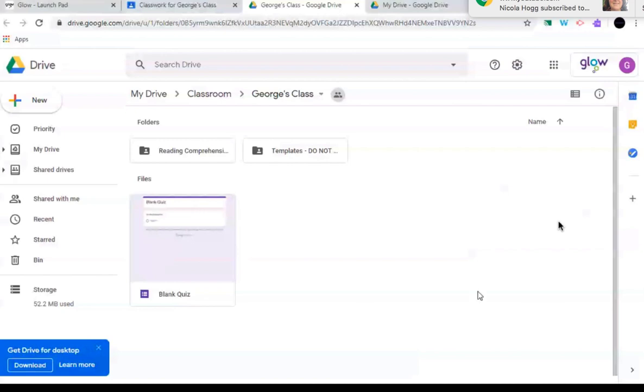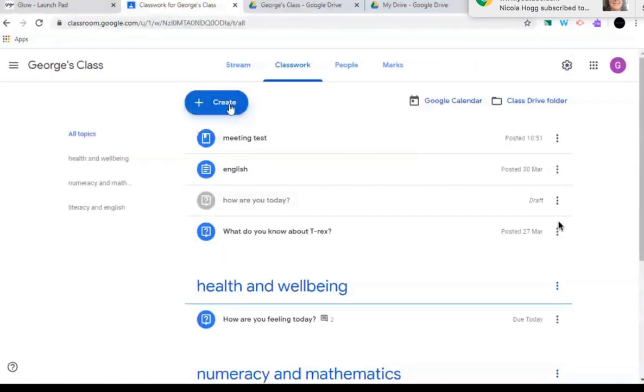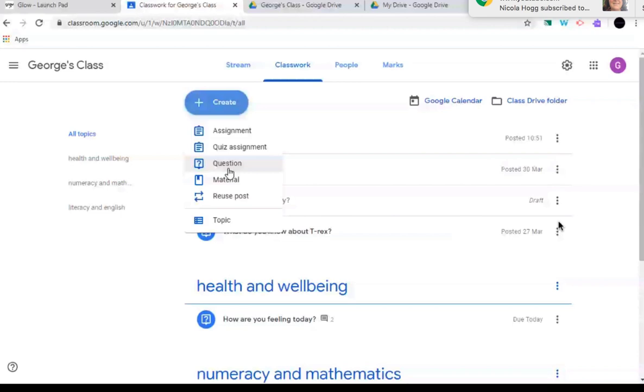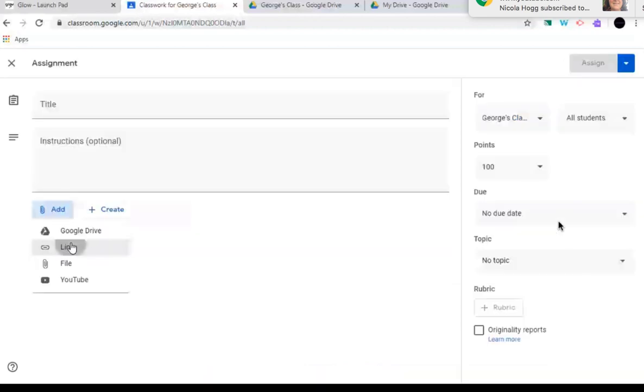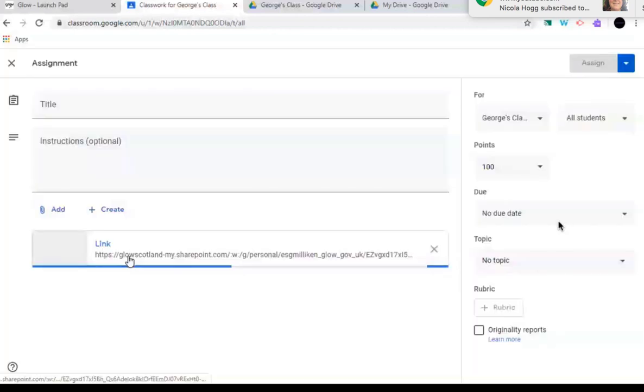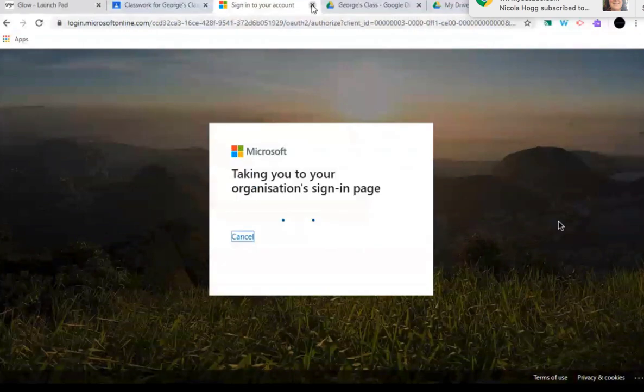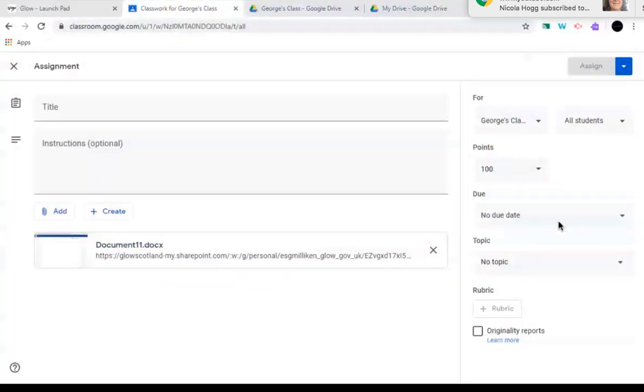I should be able to add the document. So when I've created a new assignment here, I've added a file with a link, and it looks like it is. It might ask me to log back into Glow when I try to open this Microsoft document. It is. But yes. So to answer that question, where were we?